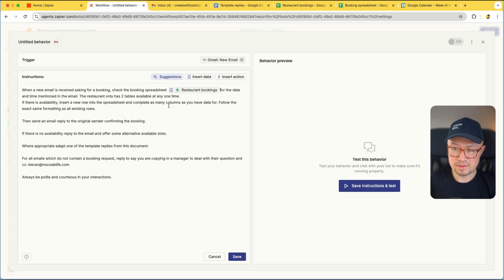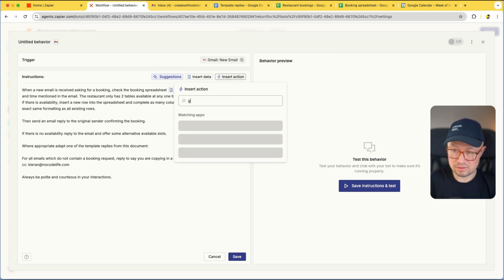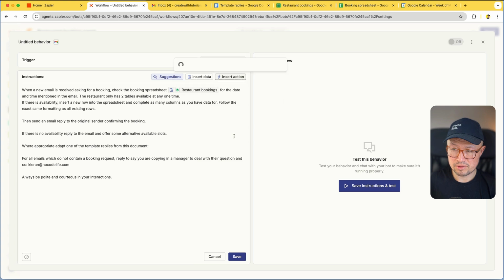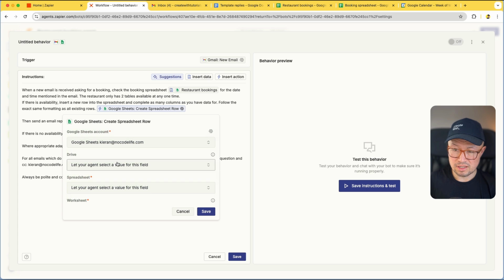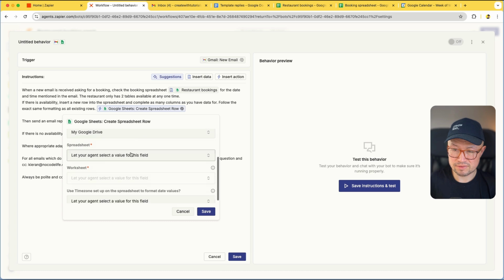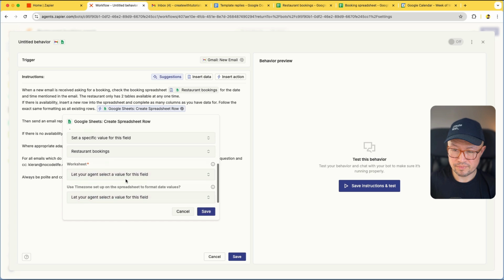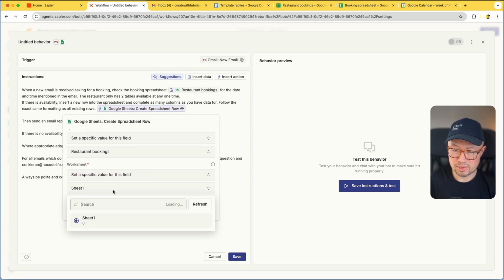And here where I've said insert a new row into the spreadsheet, I'm going to insert an action. I'm going to go to Google Sheets, and then Create Spreadsheet Row. And I'm going to do the settings here. Rather than let the AI select all the values for this, if you know specifically what sheet you want it to be using, you may as well specify it just to minimize the chance for error. So I'm going to select my Google Drive, choose the spreadsheet from the list, and choose the worksheet.